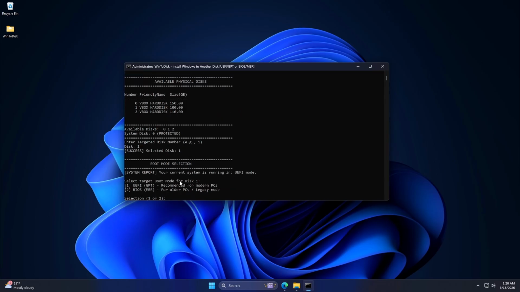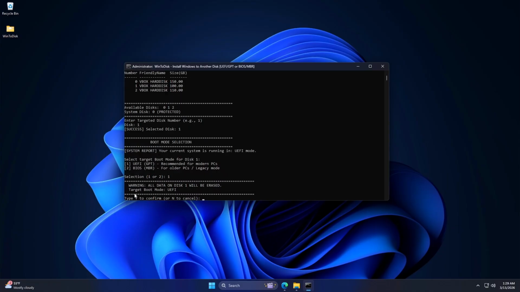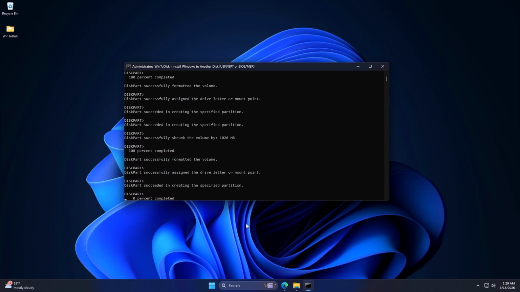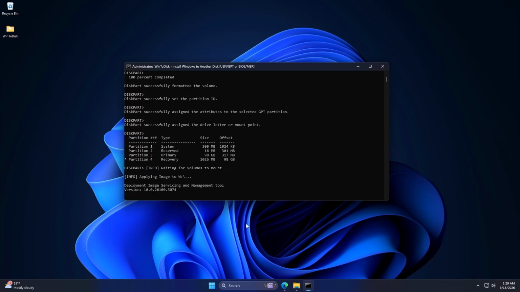Select the target boot mode, UEFI/GPT or BIOS/MBR. Wait for the script to finish applying the Windows image, configuring boot, and recovery.